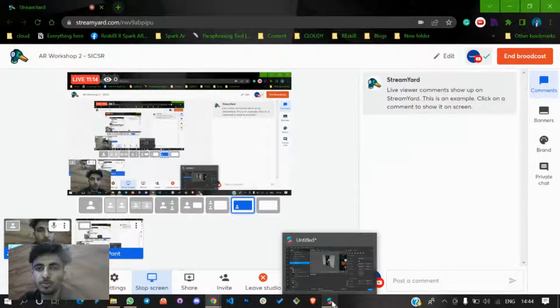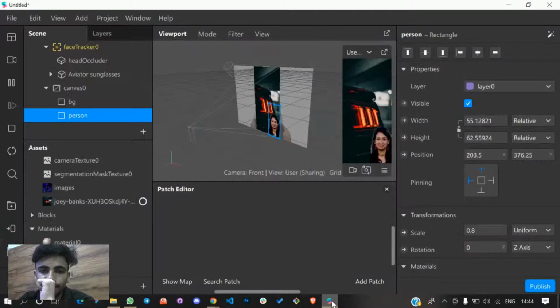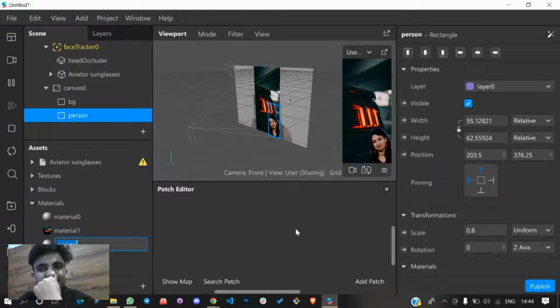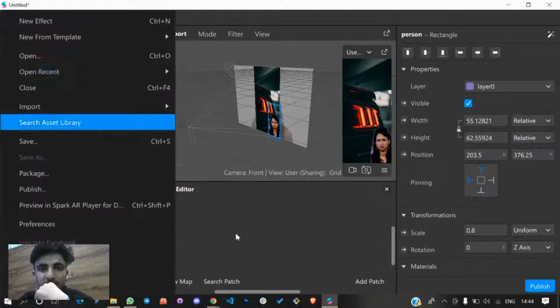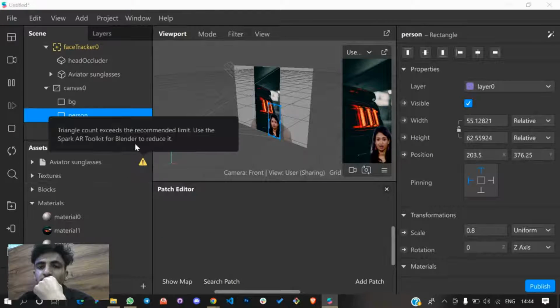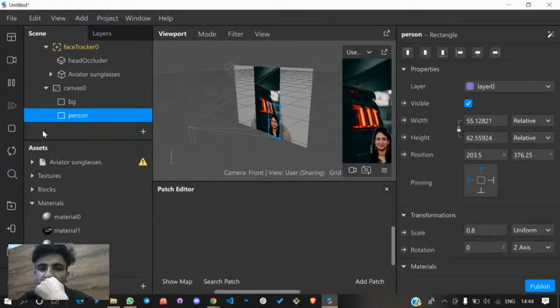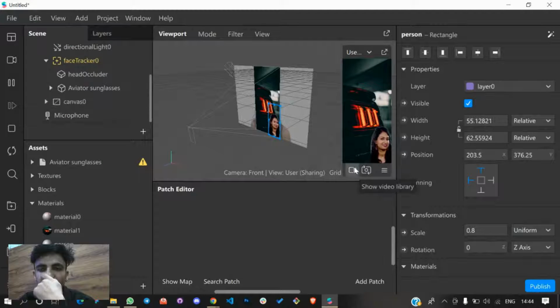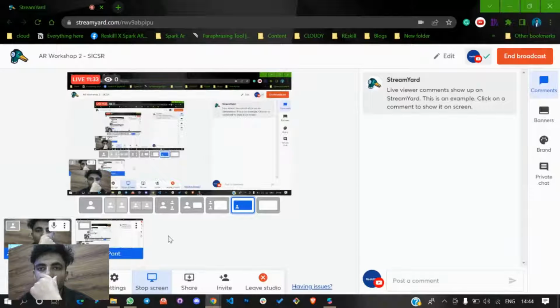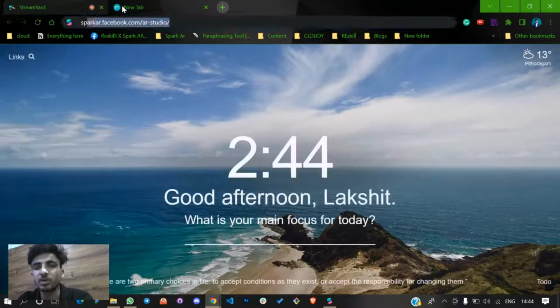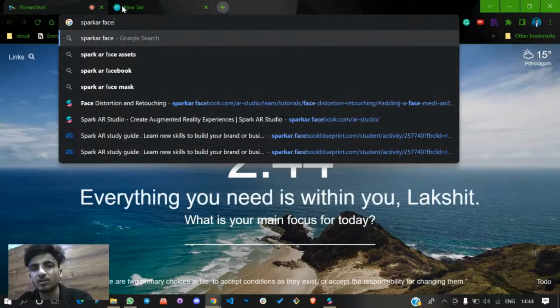The next thing that comes to, so what else can you do with Spark AR basically? I'll suggest just go with the trend and try to create some more amazing filters. So suppose if you want to play a little bit more with the face texture, you have to just download these Spark AR face assets.